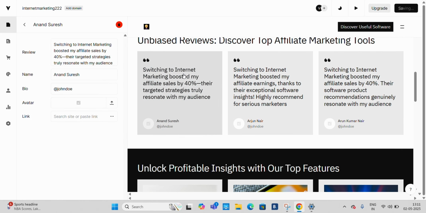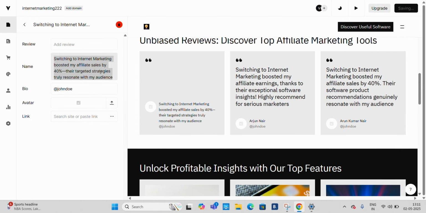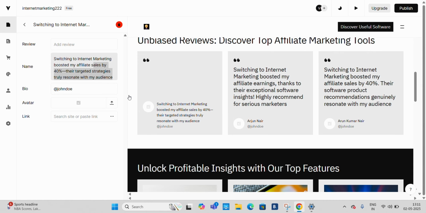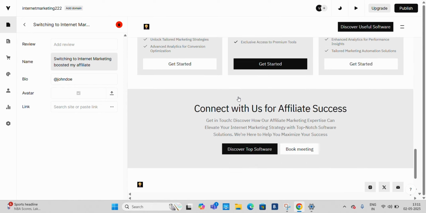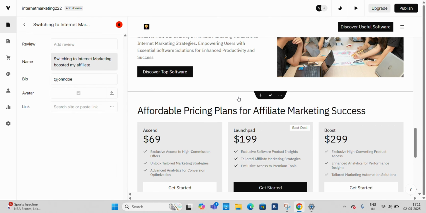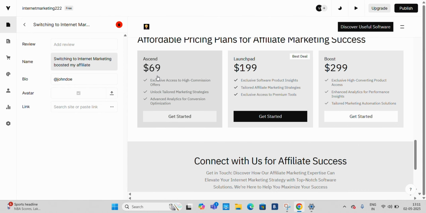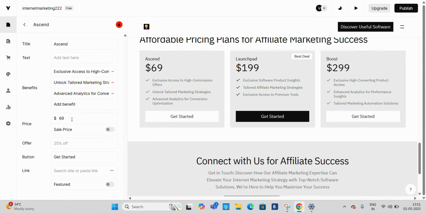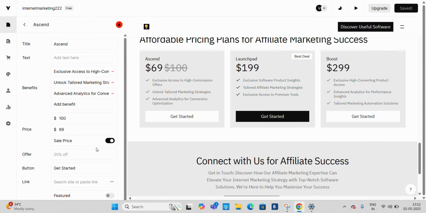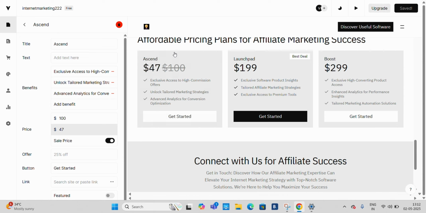So if you want to change even this, you could be easily maybe changing this para, and you could just change anything you want from this. So basically like that, you could be changing the entire website, and the pricing also you could be changing. So just click on this, and it is $69. Maybe you want it to be $100, and the sale price also you can activate. Maybe it is $47, so you can give like a nice discount.